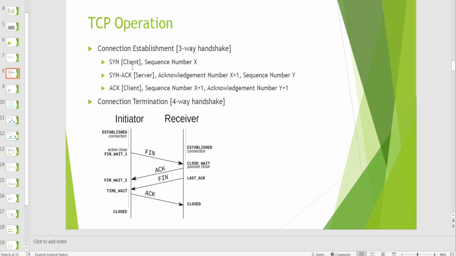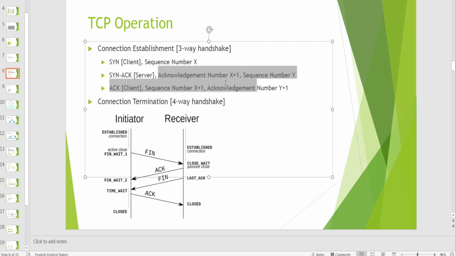The client will send a SYN message to the server, and this SYN packet will contain sequence number X. When the server receives it, the server will send a SYN-ACK back to the client, but this time it will use this sequence number to generate an acknowledgement number, which will be X plus 1, and generate its own random sequence number, say Y. The significance of this X plus 1 is that the server is telling the client that I have received your packet with sequence number X, hence the acknowledgement number X plus 1.